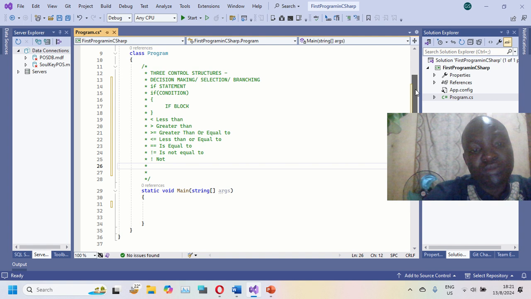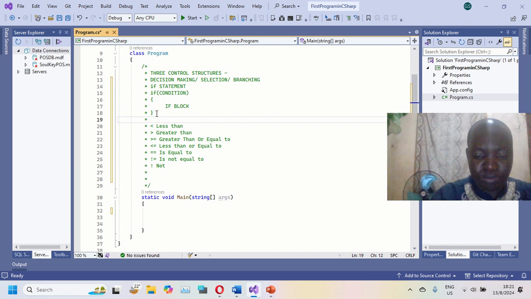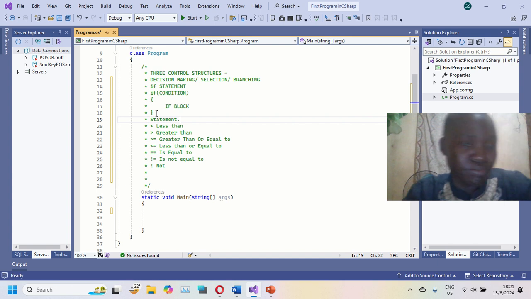So after the condition, we have the opening and the closing curly brace that defines the if block, right? So the if block will only be executed if this condition is true. If that condition is false, it will skip this block and come to the statements which probably will be after the closing curly brace.